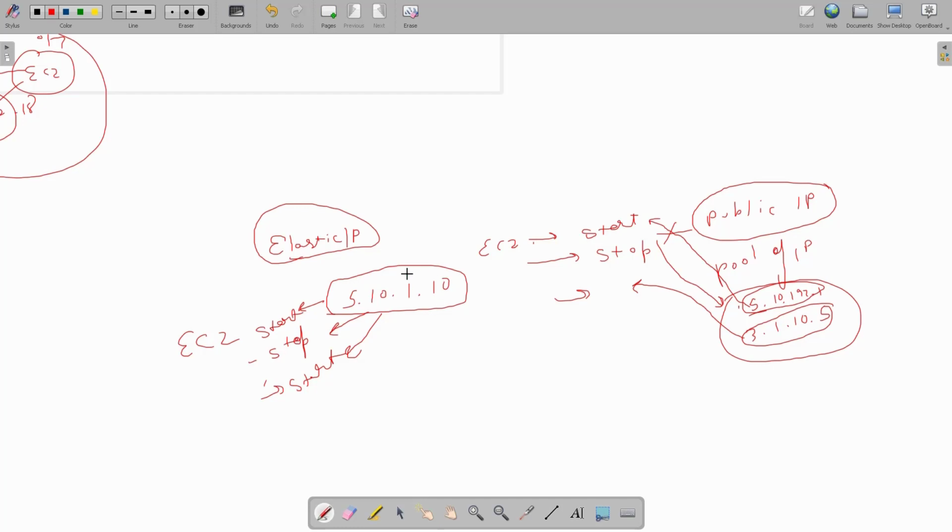I hope you get an idea. So this is the concept of how elastic IP works. And a maximum of 5 elastic IPs can be allocated to an EC2 account, but you can also increase it.